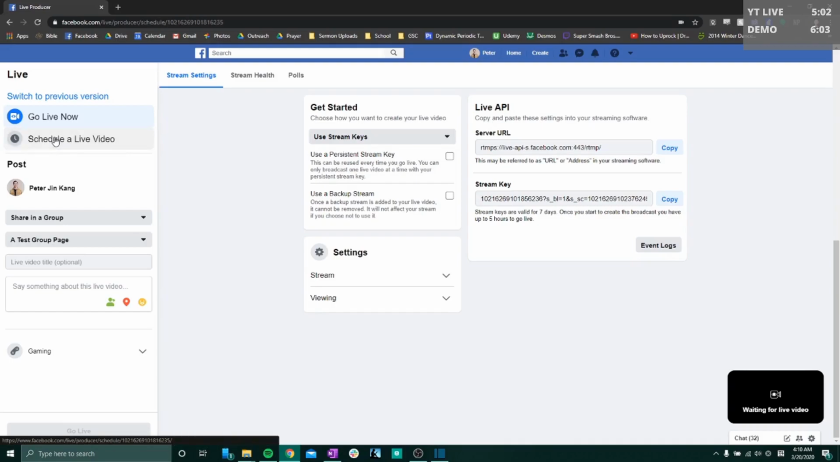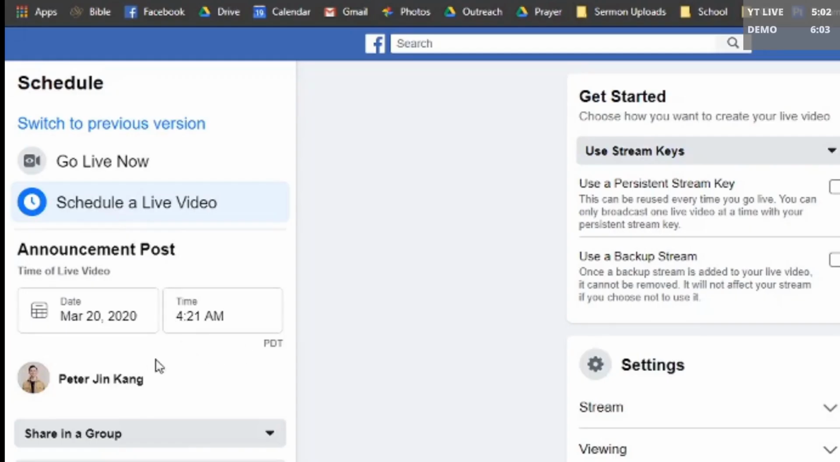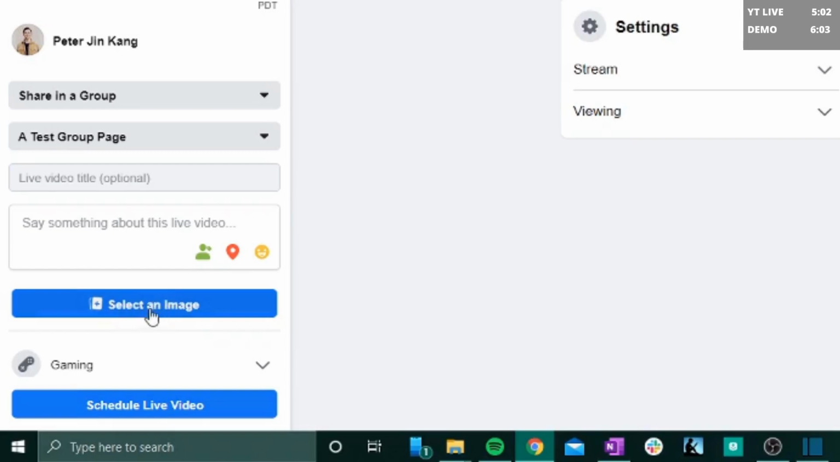Now if you go to the scheduled option, most of it is the same with a couple exceptions. You can change the date and the time of the scheduled post here, and if you want to give the video a cover photo, you can upload one here.